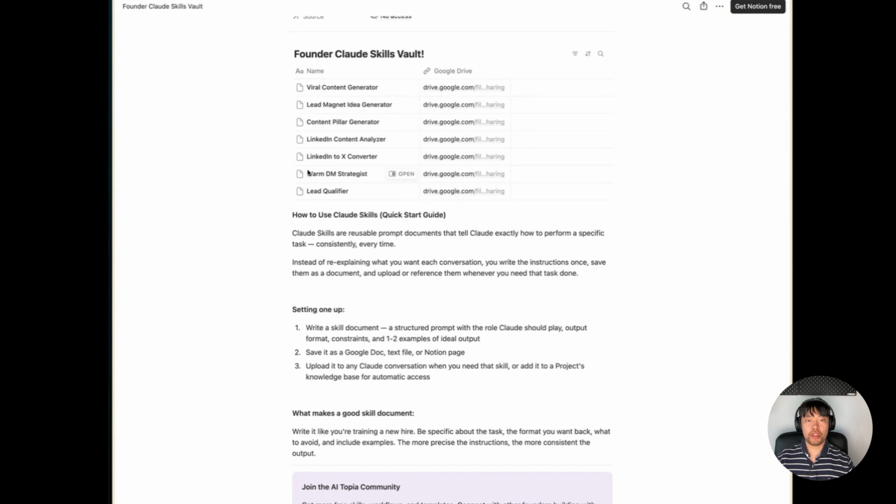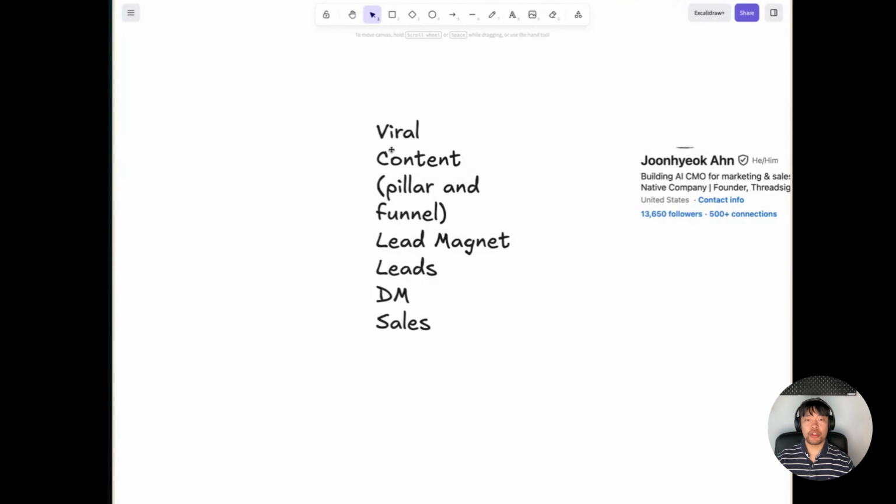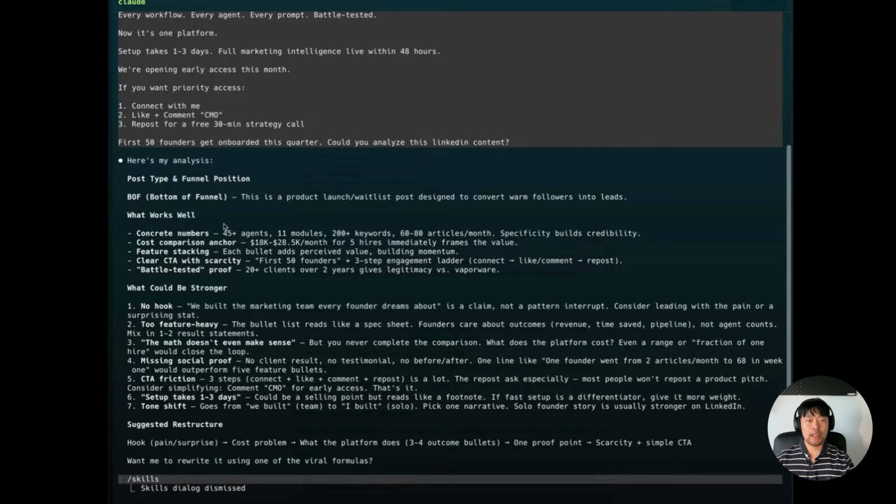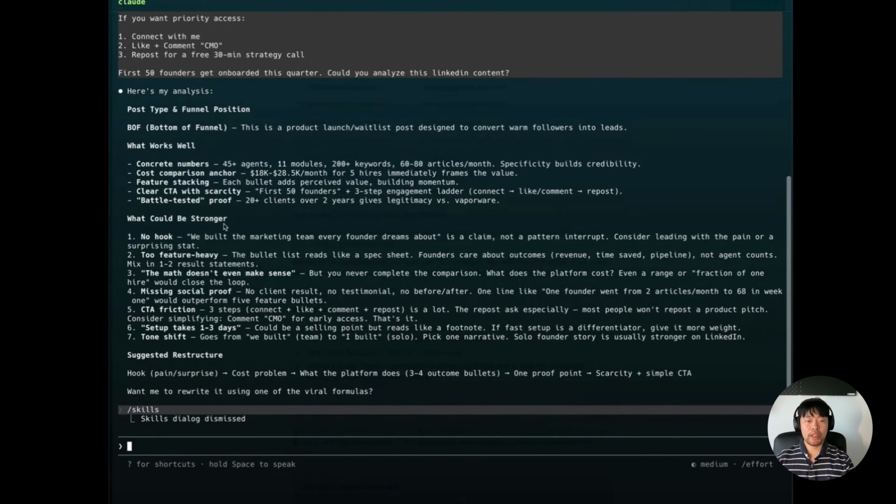So the next one is actually, I want to touch on the warm DM strategy and lead qualifier together. Given you now understand viral content, how you can set up a lead magnet, and how you can understand others' content so you can write better content over time. Once these parts are done, now you have some leads. The next step is to handle DMs and convert them into our business customers. Let's keep using our AI CMO example.